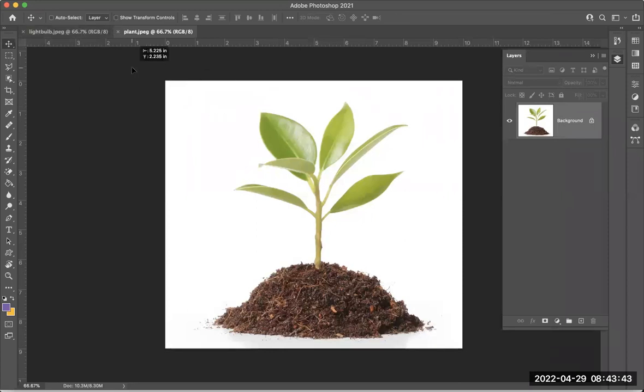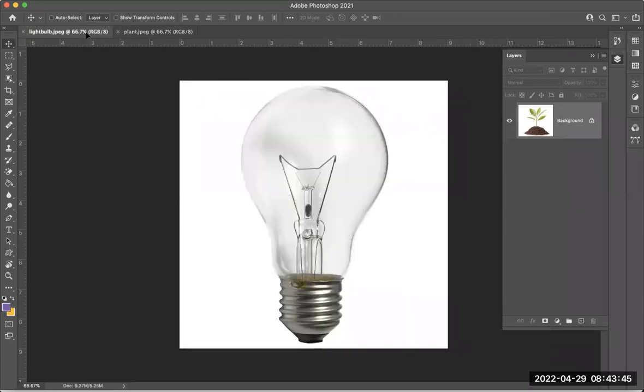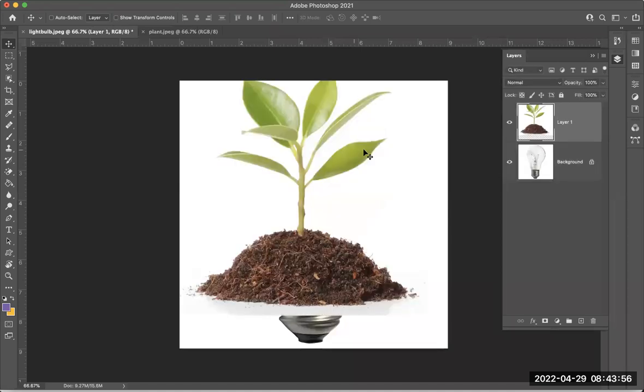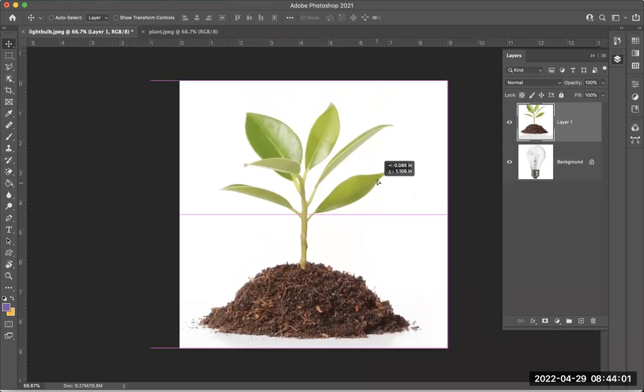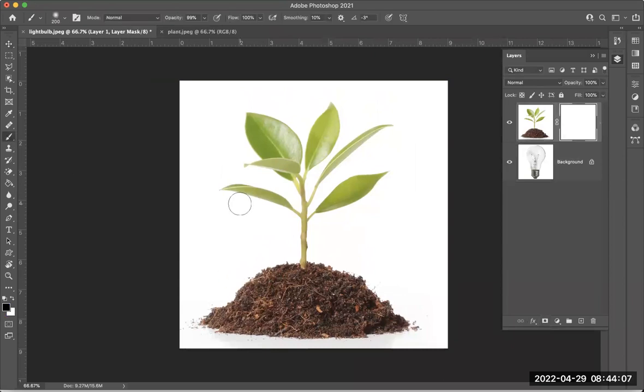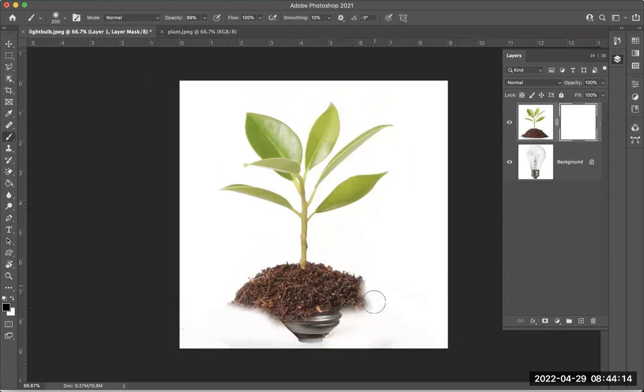So I'm going to hold down my mouse, drag up to the light bulb tab until it's activated, and then move my mouse back down into the light bulb, let go. And you may have to reposition the plant a little bit using the move tool. Add your layer mask, select your paintbrush, and then just start painting out the areas of the plant that you don't want.